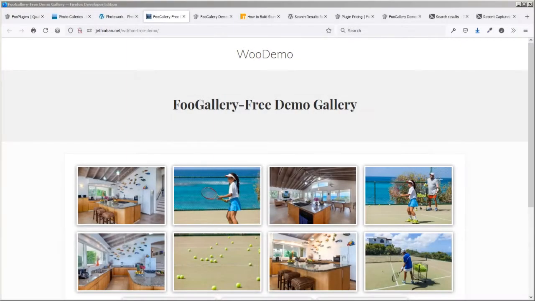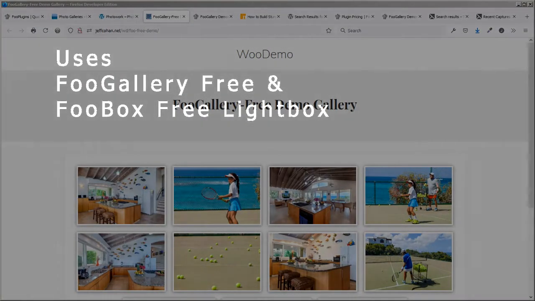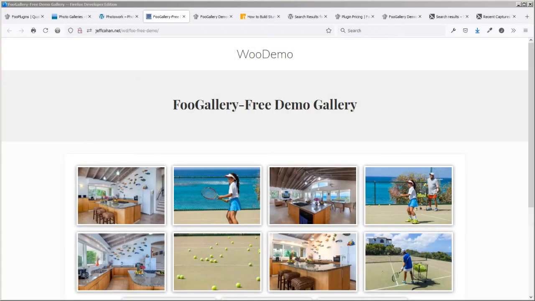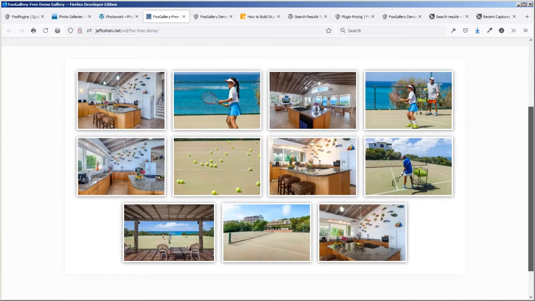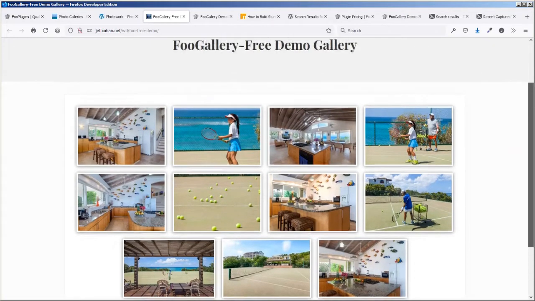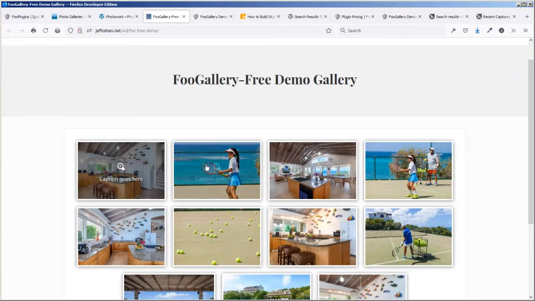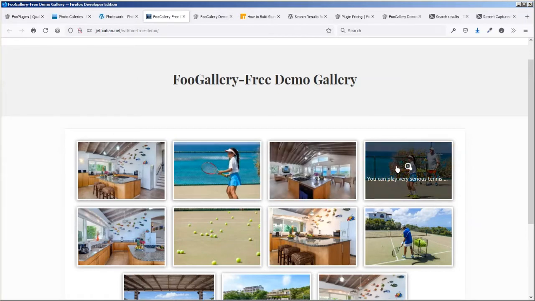Finally, here's a gallery I created as a demo using the free FooGallery plugin and the FooBox free Lightbox. Like the Beachcourt Villa galleries, this gallery uses the Justified Gallery template. For this demo, I added simple temporary placeholder captions for all images except one. Here's the longer one.